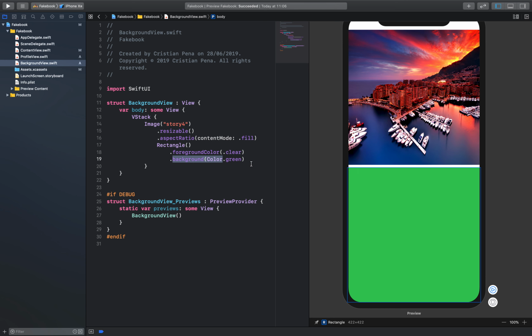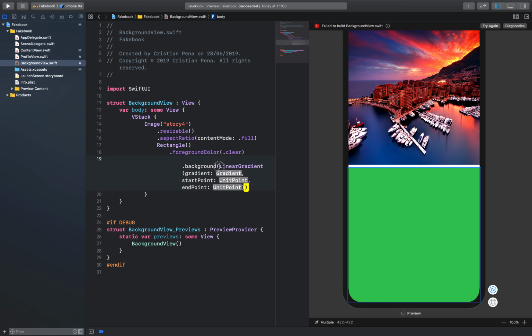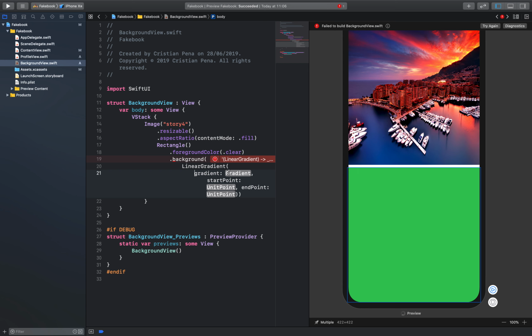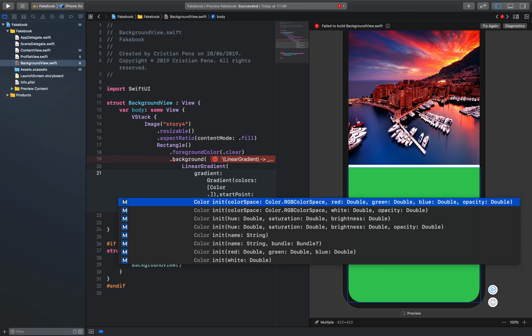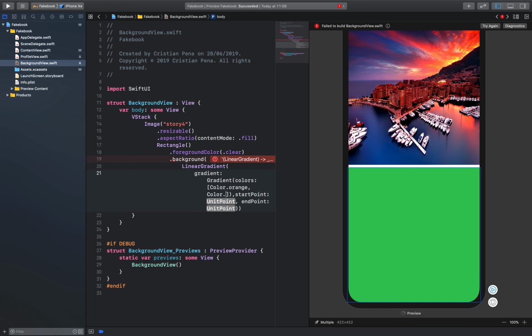Here, we don't want just a solid green color. What we're trying to do is create a linear gradient. This is something that's very nice in SwiftUI. Just create a linear gradient. Let's add an enter so we can see properly. So we have a gradient. Let's align everything. It's asking for a gradient. If you just create a gradient, it will request an array of colors. So you can say, for example, something like color.orange and color.red.